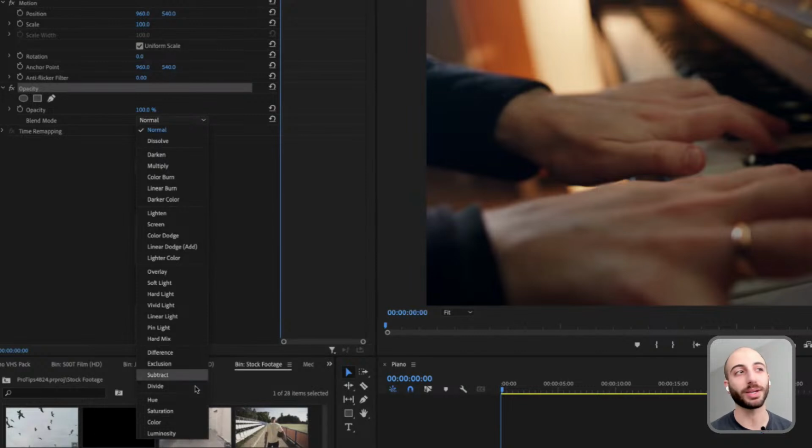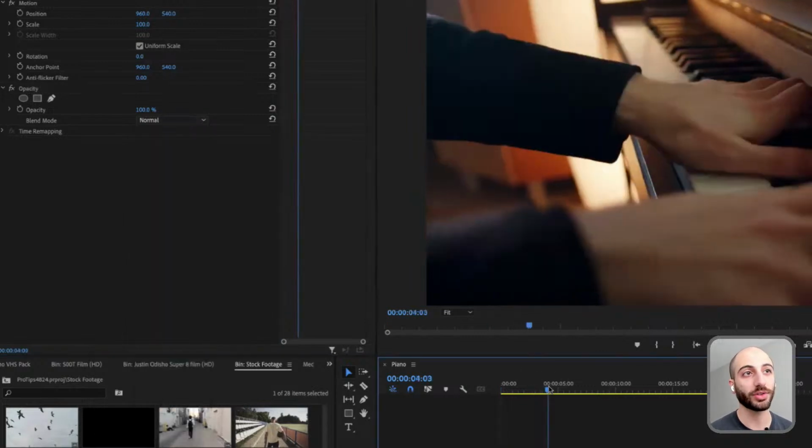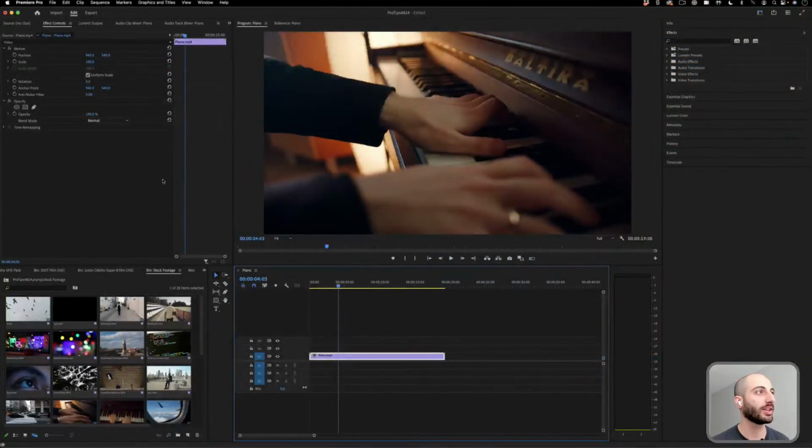And also the great thing about blending modes is they're not only useful in Premiere, they're basically one of the foundational tools of any editing, whether you're in Photoshop or Premiere or After Effects.